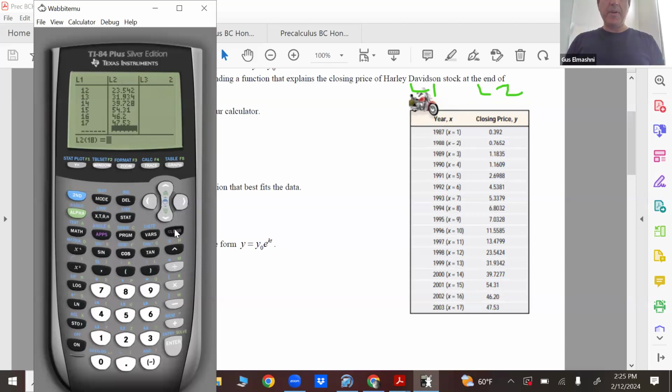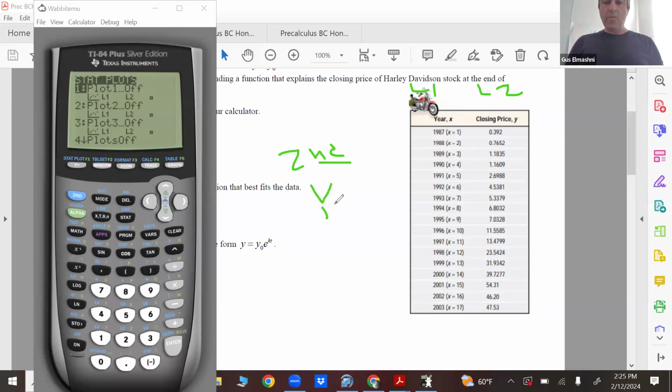I'm going to go ahead and clear. Actually, hit second mode to quit. Second mode to quit. I'm going to quit out to the home screen. Now I'm going to hit second y equals, and I'm going to turn on plot one. To turn it on, just hit enter.